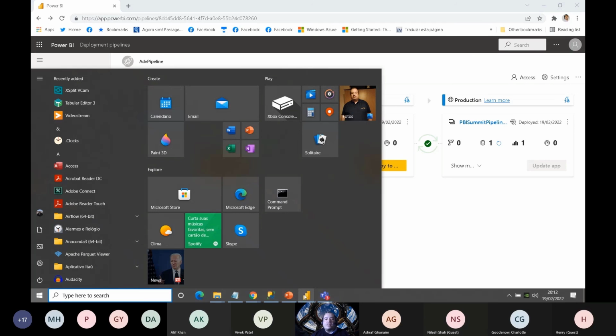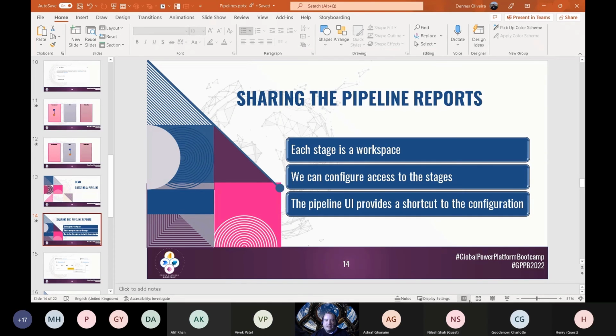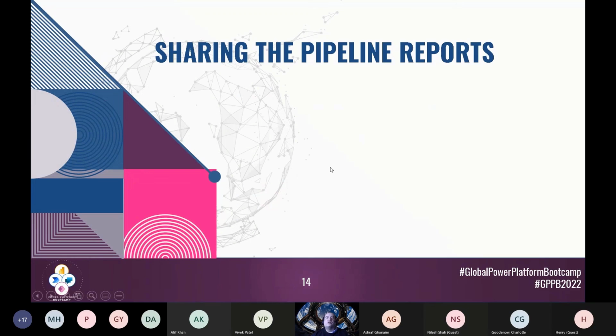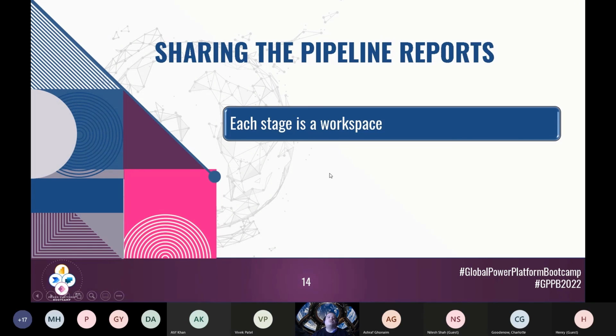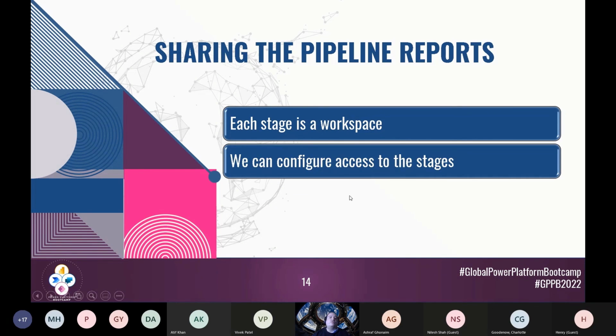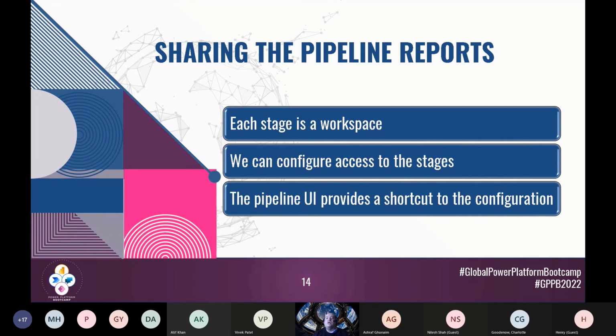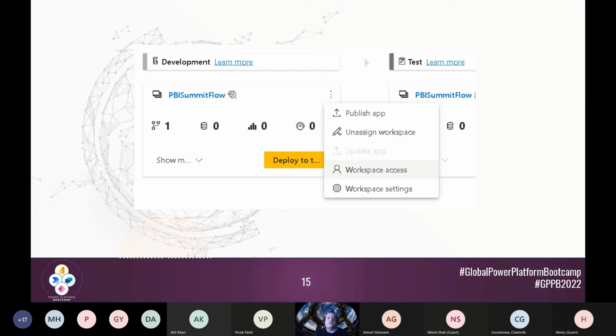Okay, now let's get back to the PowerPoint. Sharing the pipeline report, this is what I just illustrated. Each stage is a workspace, and we can configure access to the stages on the stage level. The pipeline UI provides a shortcut to the configuration of access to the stages. Just what we saw.